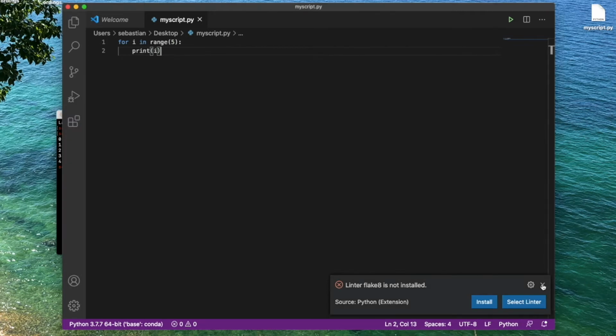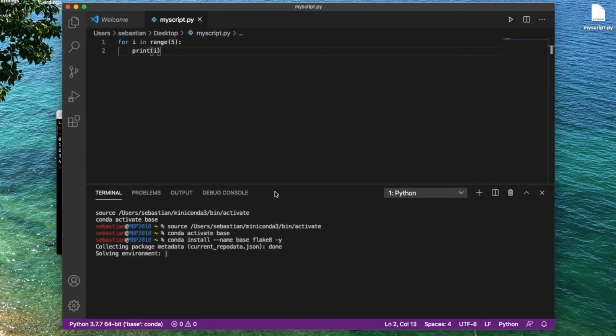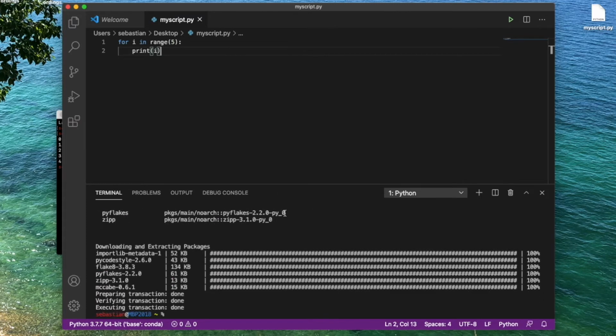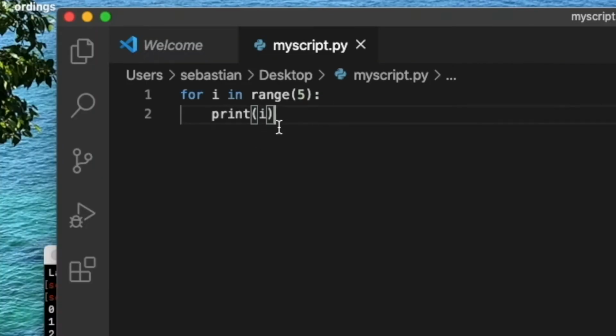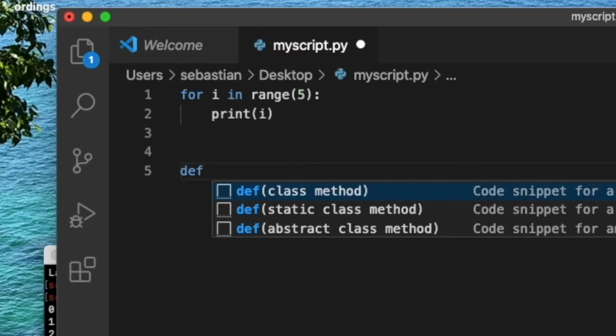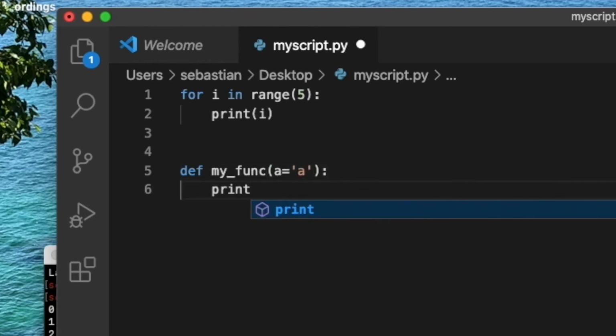I just see it says linter flake8 is not installed. I think this is just due to the fact that I uninstalled Python yesterday, if you remember. So let's install that using conda. And a linter in Visual Studio Code is really nice for making sure that your code has a good style. For example, if I write some function with some function argument, let's do it like this, and it just prints out the value of a. Nothing really special here.